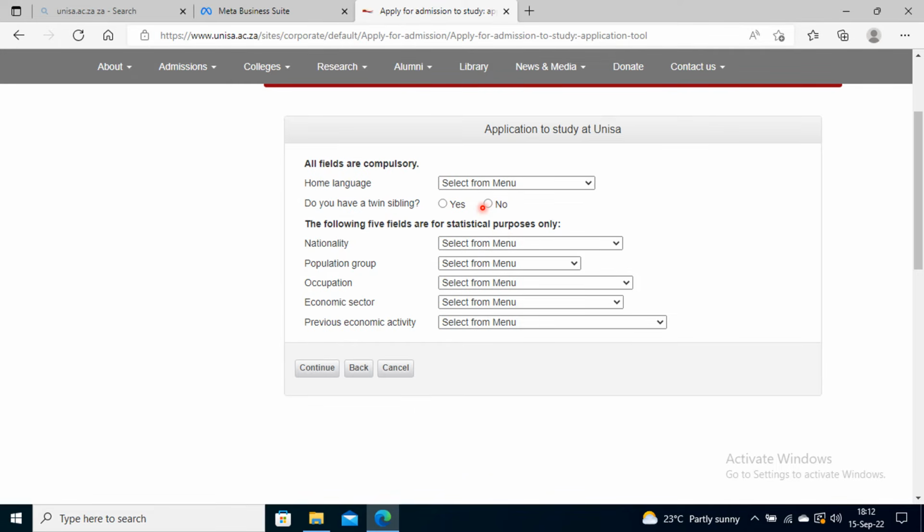Select from the menu your home language. You just select that arrow, and it's going to show you all the languages. Then you select the home language of your choice, the one that you are using. It further asks if you have a twin. If you have a twin brother or sister, you say yes. If you don't have, it is a no. Nationality, here you just indicate which country you belong to, so you press it, scroll, and you'll see South Africa if you are in South Africa.